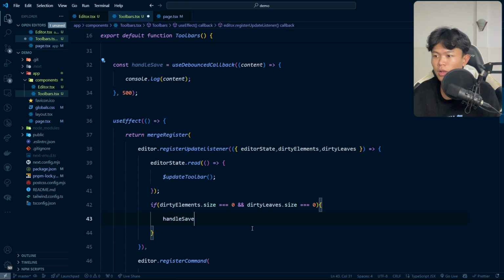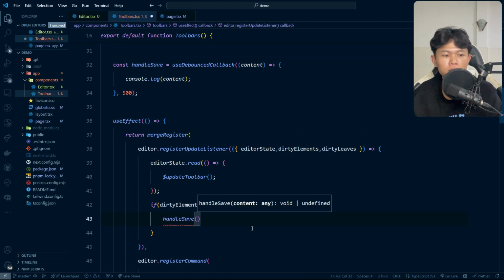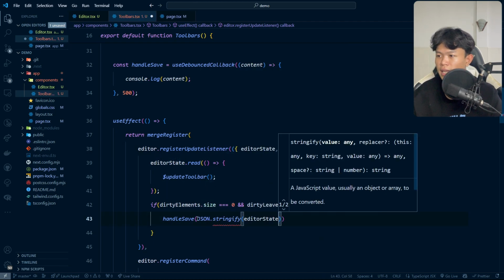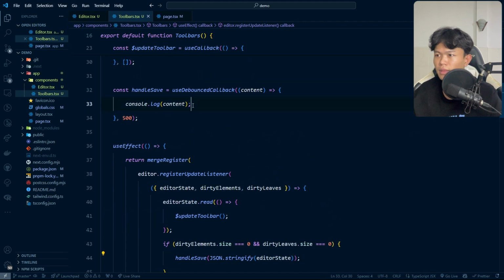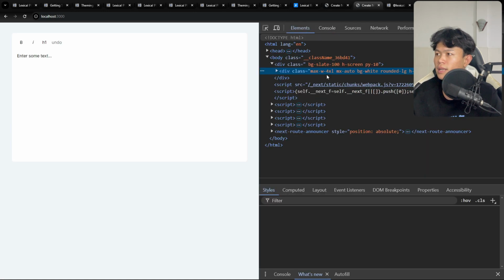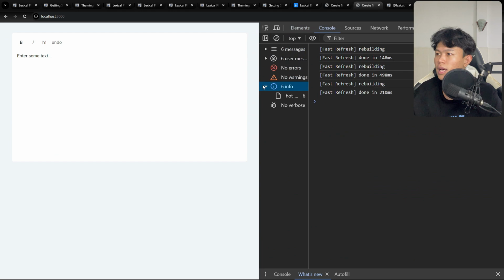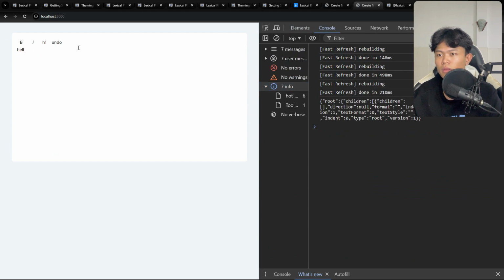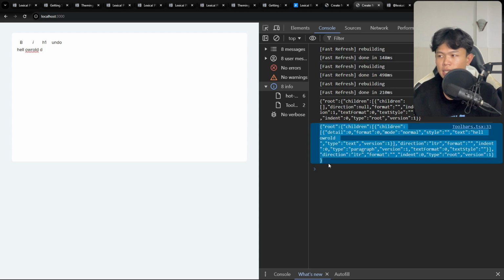Otherwise we can just call the handleSave, and for the handleSave right here, we can get the editorState, which is the value right here. We can do JSON.stringify of the editorState. Okay. And right now, if we go back into this one, we can go to inspect and open the console. For example, if I type hello world right here, right now it's going to save. Maybe we do it again. You can see right now it's saved right here.